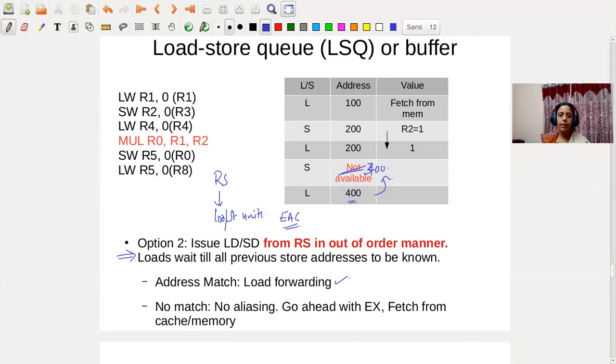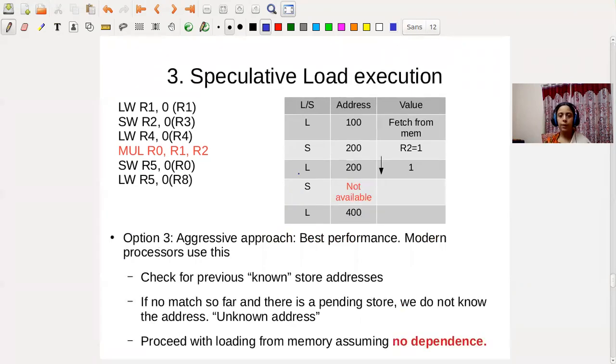But again, this is unnecessarily going to delay the load, because you've calculated the effective address, but you're still waiting for the store to complete. Therefore, another method which is used is called speculative load execution.